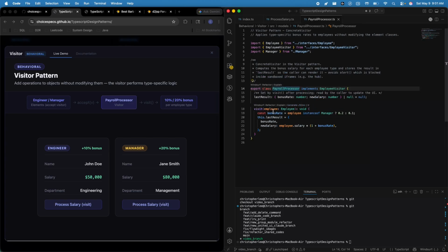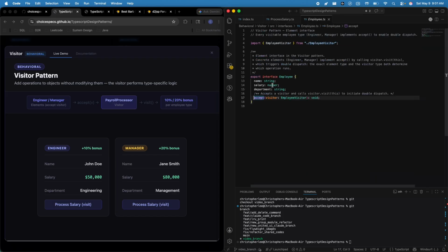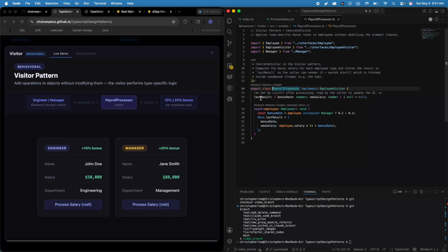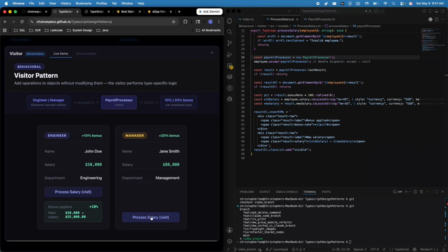On the payroll processor, here we have the visit that should handle both of these. It's going to take that employee, check the type, and based on that type, it will implement a different bonus rate, a change in behavior. Because we're doing that, we can call this last result, which for the payroll processor is that bonus rate and new salary. And that's set by the visit. And this kind of continues on to process the salary here.